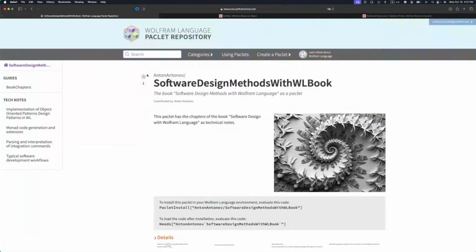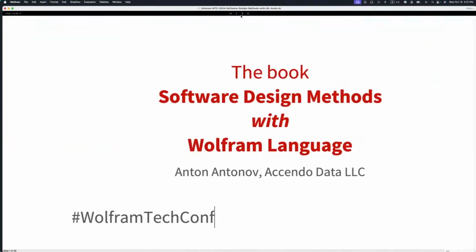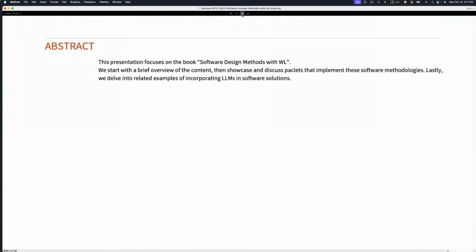For example, you can look up the current book, the way it is published. This is a paclet, in a sense, a booklet. I'm trying to discuss with Wolfram Research how we can actually use the paclet system to publish books. All right, so let me go here.